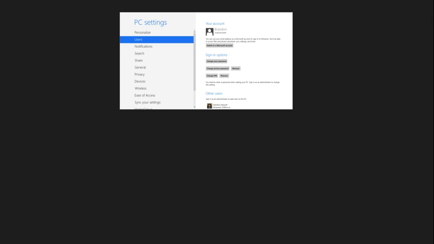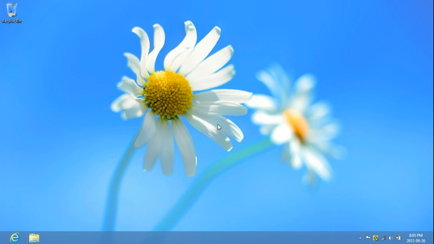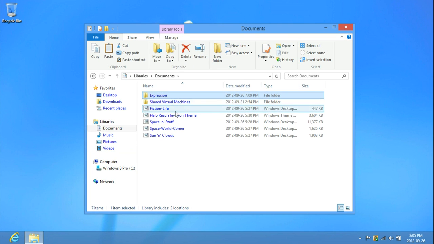And then you could just use a theme that you might have saved from another Windows, like so.